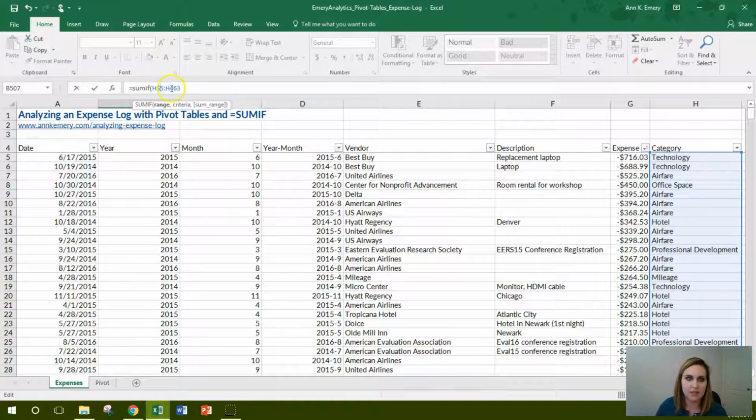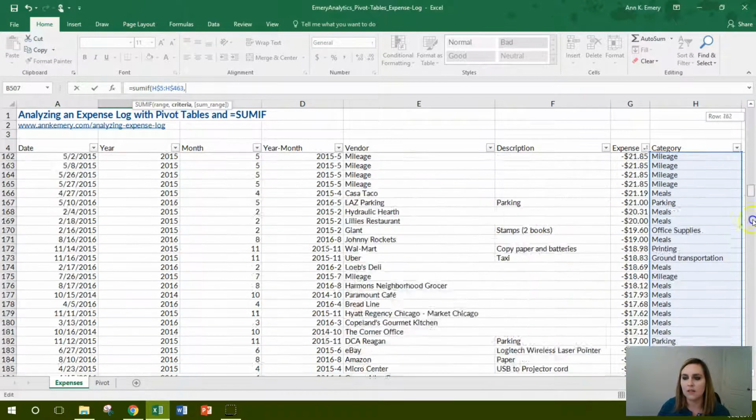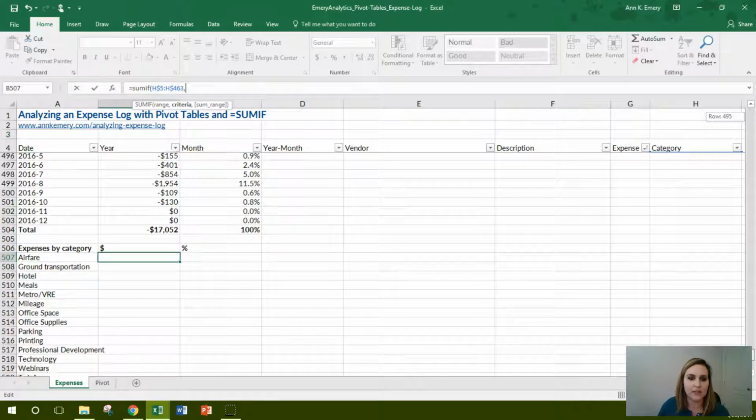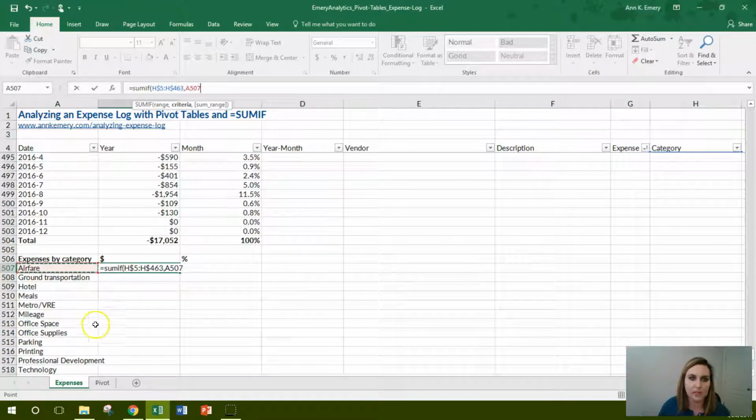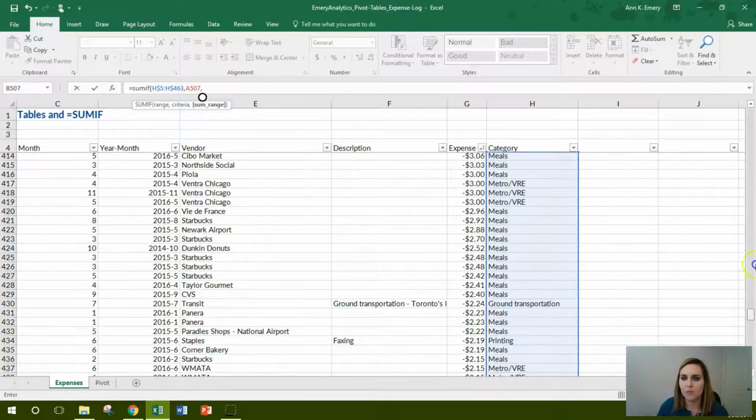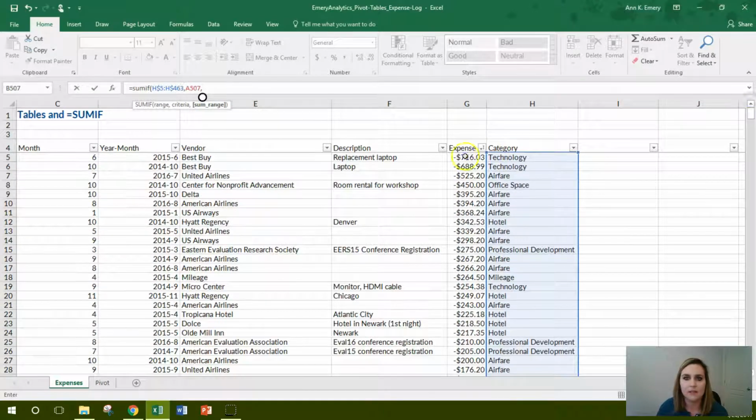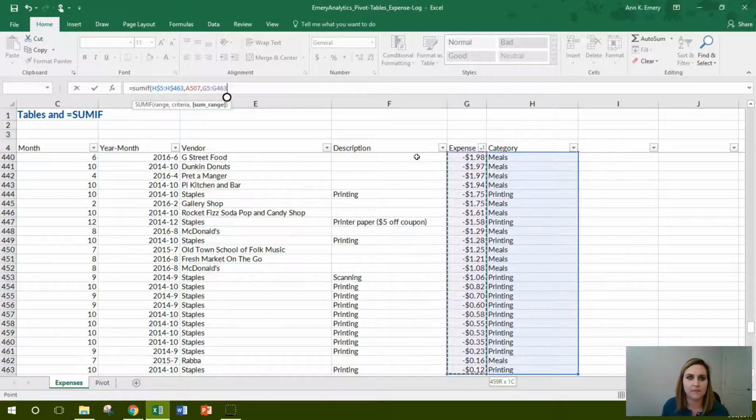Put a $ sign before the 5, a $ sign before the 463 so that it doesn't nudge up or down, comma, then select the cells that have the categories typed out in them. I want to hunt for the word airfare in that column, comma, and what do I actually want to sum by? This column, column G. Put a $ sign before the 5, and before the 463, oops, not before the 63, before the 463, and add a parenthesis to the end.